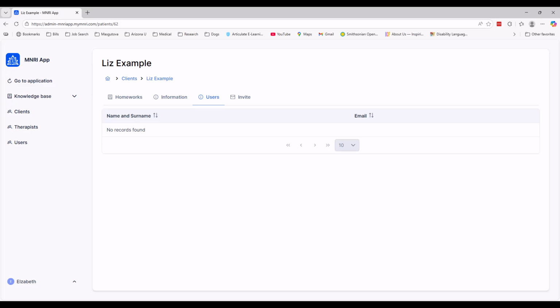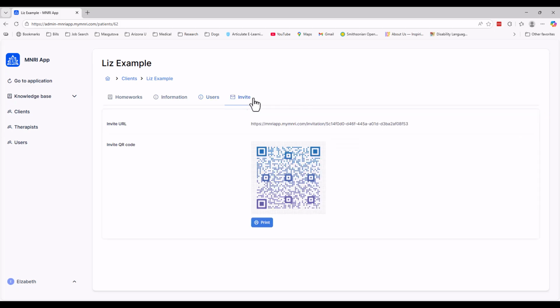And then finally, we have the invite. The invite provides a link and a QR code for the parent or guardian. These can be sent to the clients as a link, an image, or directly printed from this page and attached to any document that you may be sending home with them, say some homework. After clicking on the link or scanning the image with a smartphone, the parent will be able to register in the application and assign this client to their account.